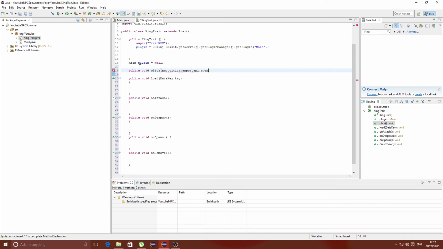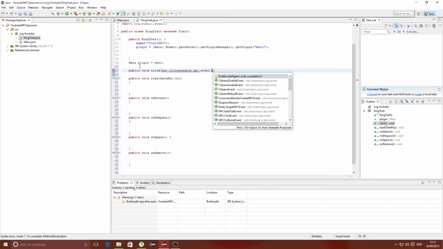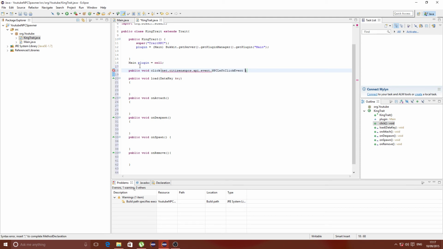dot event, and then you have loads of different codes that you can use, but the one we're going to be using is NPCLeftClickEvent. I don't know if you've got right click as well, but the one we're going to be needing is left click. Okay, and this is the template event.